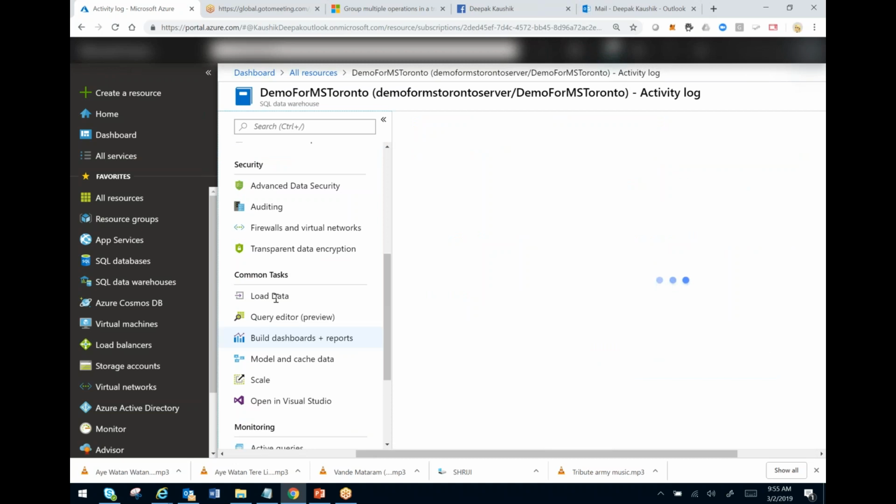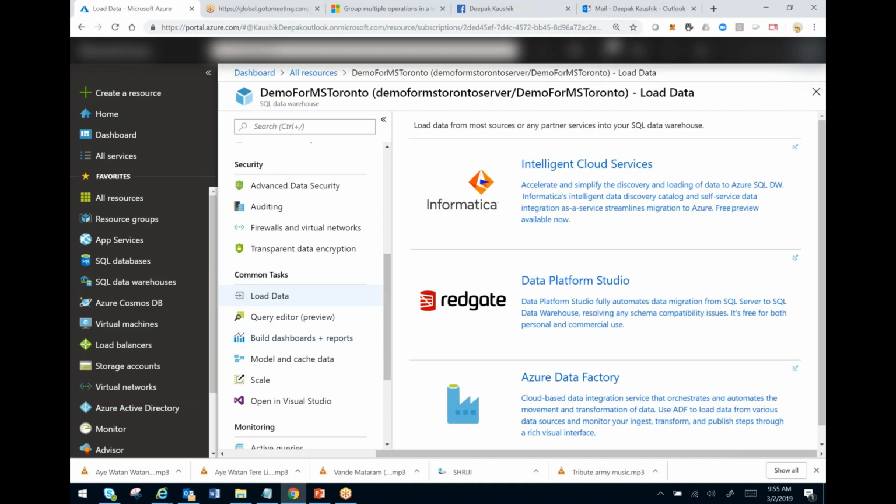and you could load data, which is very important. If you have a data warehouse without any data, what does it mean? You have various options available. You have Informatica Cloud Services. Honestly, I didn't use that. I use Data Platform Studio, where I copy the data from on-prem to cloud. I'm using Azure Data Factory. This is such a wonderful thing in version 2. Azure Data Factory is such a good thing. If you want your ETL operations to be executed, you could use Azure Data Factory. It's such a great thing, right?